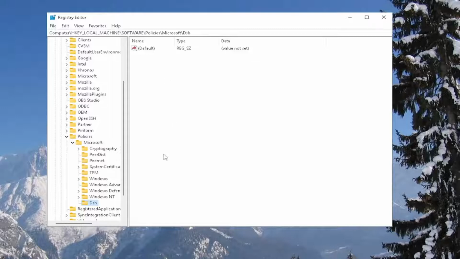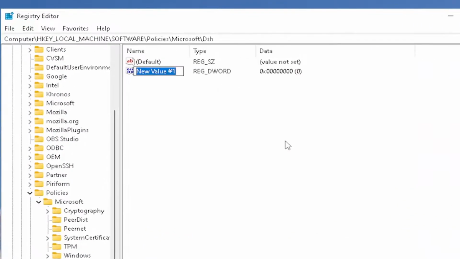On the right side, now that we've selected the DSH key, you want to right click in a blank area, select New, then select the word 32-bit value. Name this value AllowNewsAndInterests, and then hit Enter on your keyboard to save that.